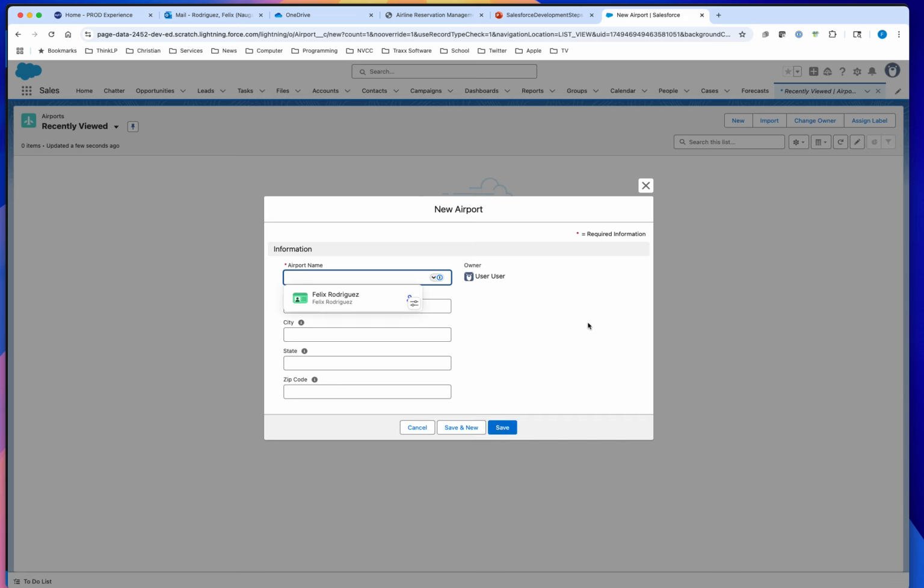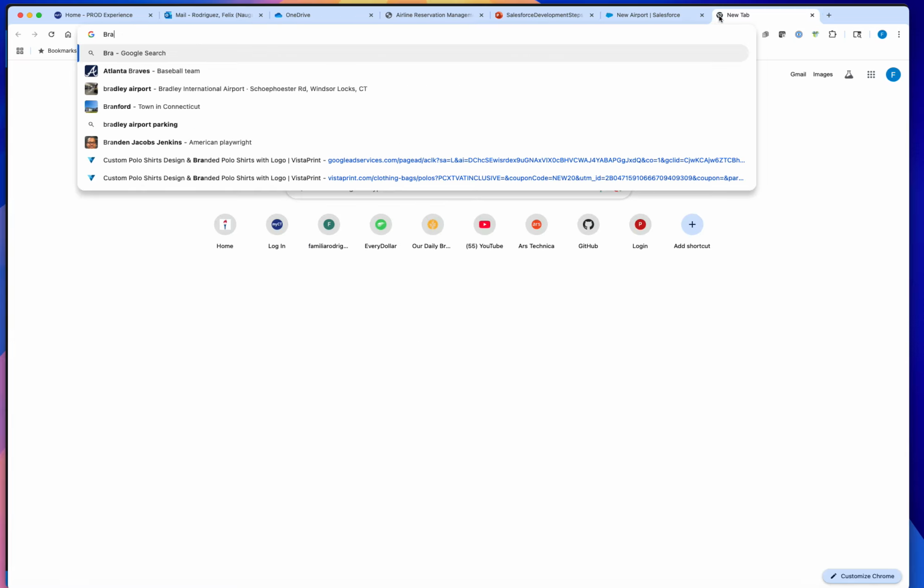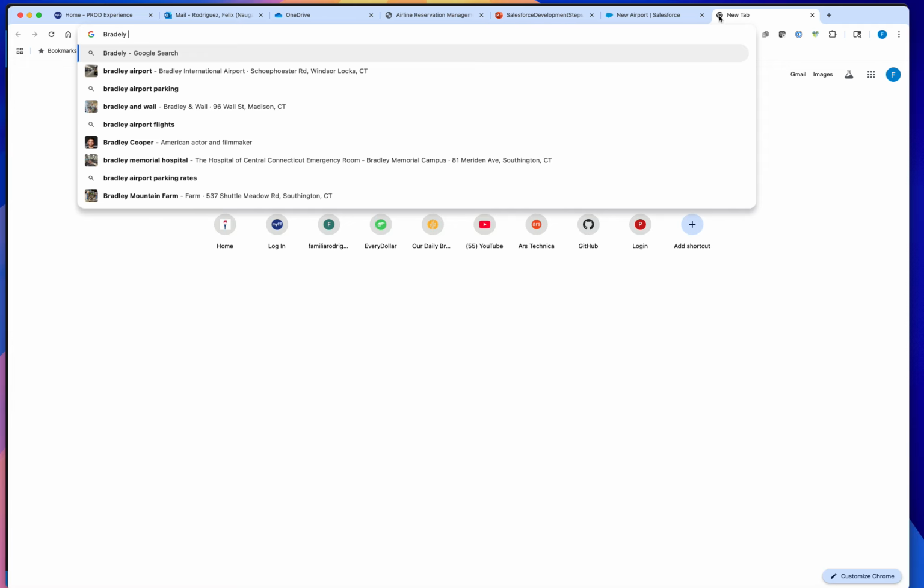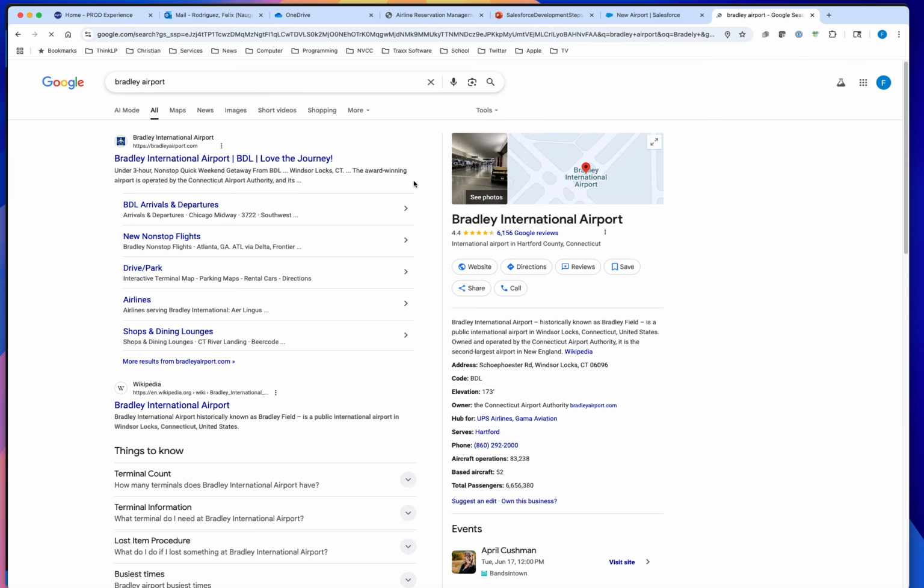We're going to give this an airport name. My local airport is BDL, Bradley. And then it's going to be Bradley International Airport. And then the city, this is in Windsor Locks, Connecticut. Let's see, I'm not sure of the zip code, so here we go. Bradley Airport.